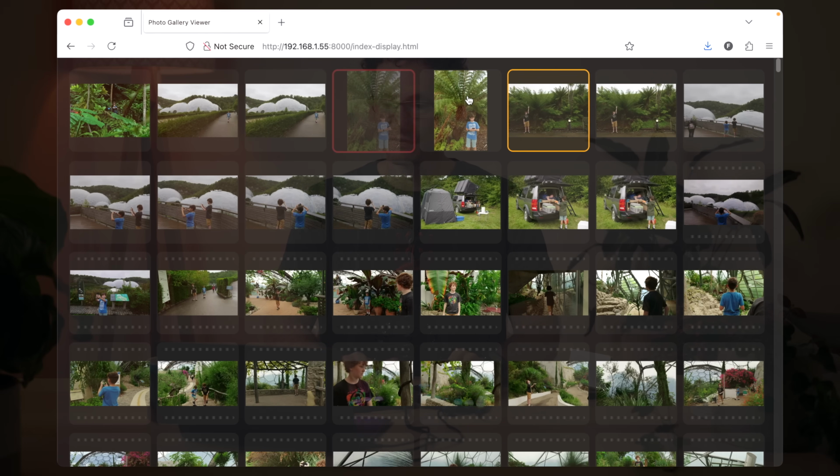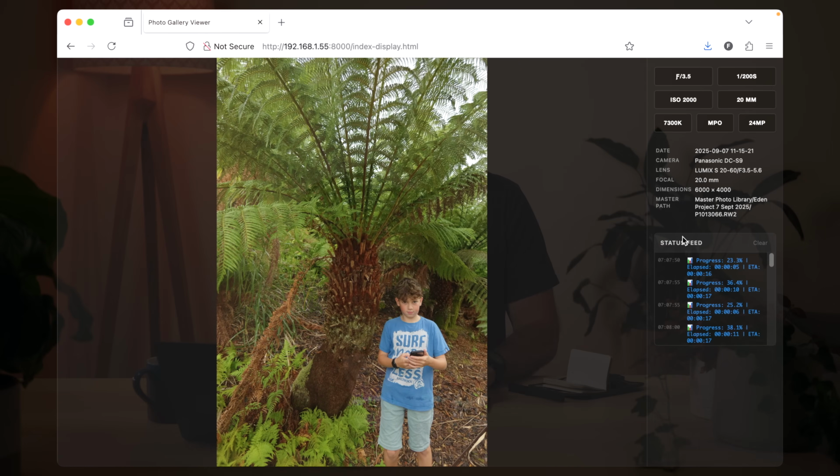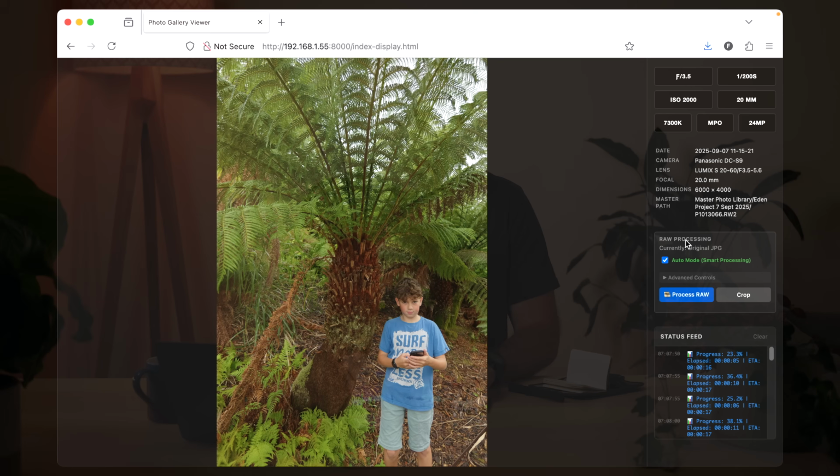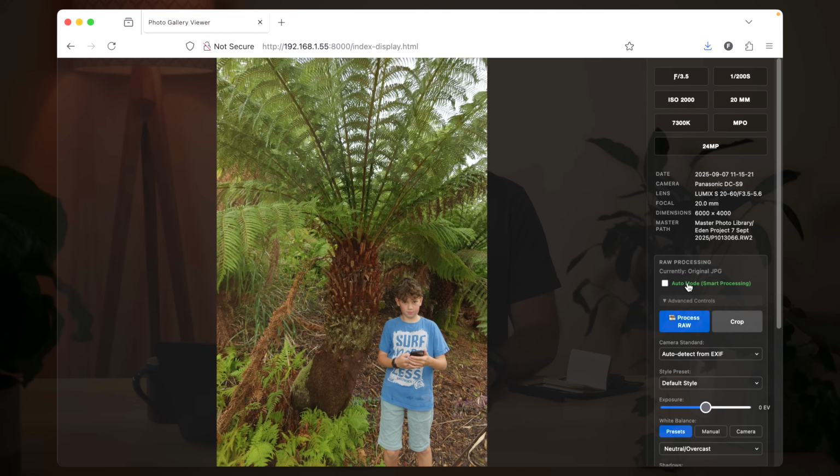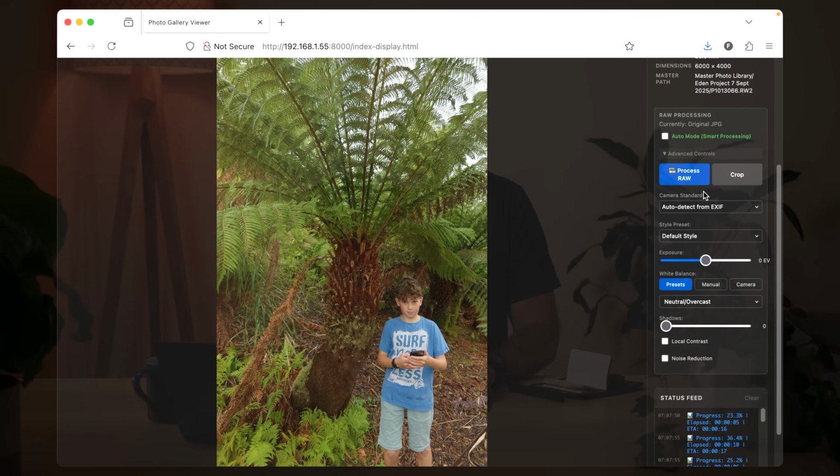So that's the process. So let's actually go into this one, and we can bring up the toolbar on the right, and we can see our raw processing. So this hasn't been processed at all. So this is the camera JPEG that we're now using as the display. So the first thing we can do is open up this, and we can then work towards hitting the raw process button for the first time.